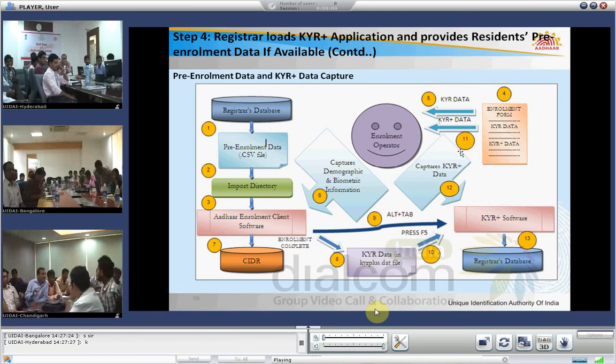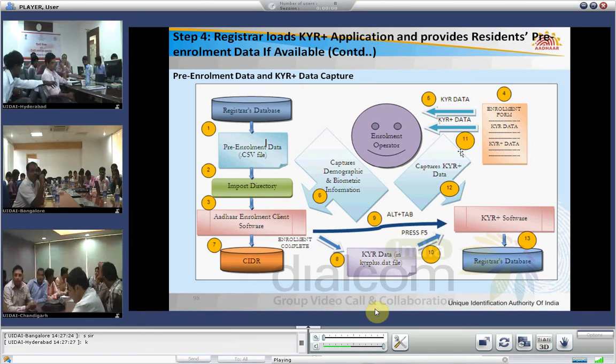Bangalore, can you explain that in English, please? What does KYR plus data mean? Yeah, Bangalore, KYR, go ahead. KYR plus is the additional information required by the concerned registrars, maybe the government or the Department of Post or a concerned bank, anything. Whatever additional information they require from the residents will be incorporated in the KYR plus software.